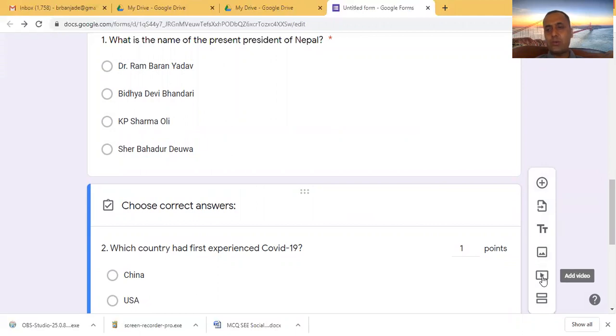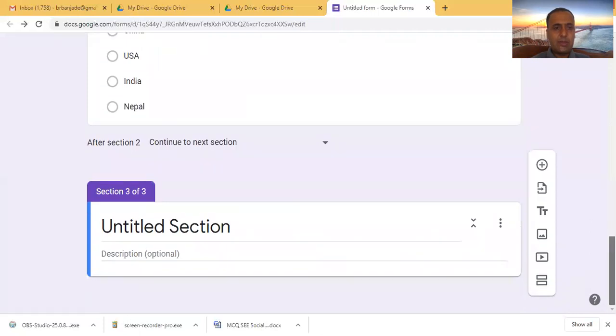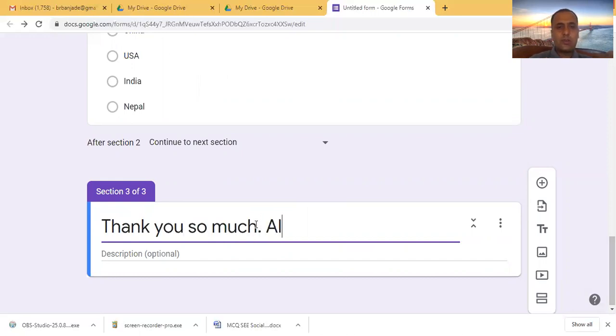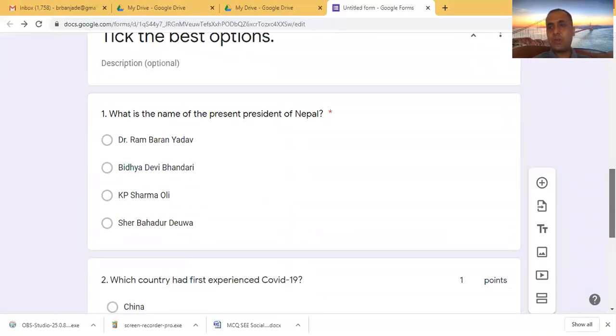And if you want to go to a new section after finishing the questions, you can click add section here. Let's say I have finished my questions and now I go to the final section of this test paper. So I add a new section here again. What I can write here: thank you so much, all the best. So these things can be added as per our requirement. Okay? So our test paper is almost ready now.